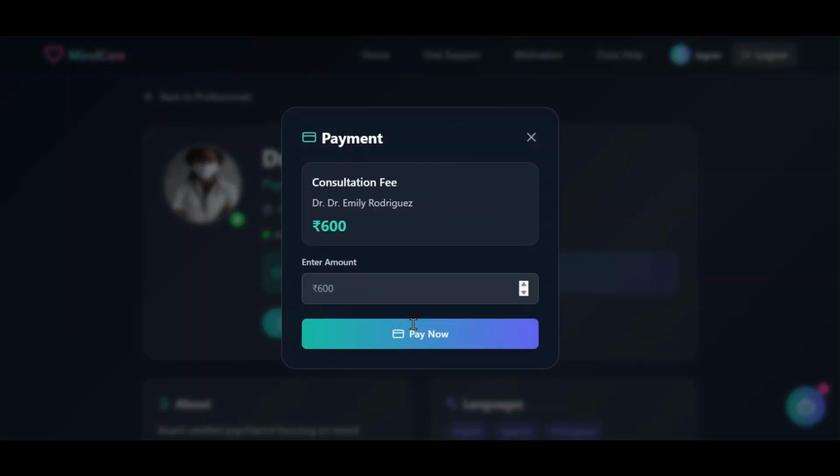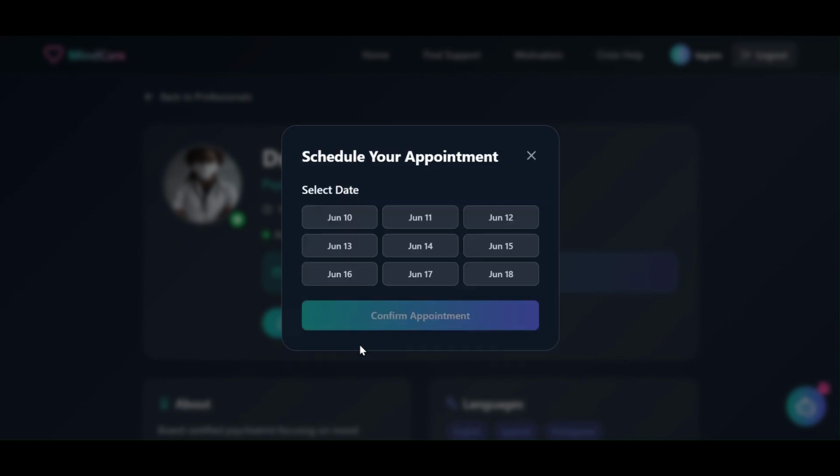See now, let me pay and schedule this. Here I don't have any backend, so if I enter 600 in the field section and click on payment, the payment will be successfully completed because there is no backend logic.